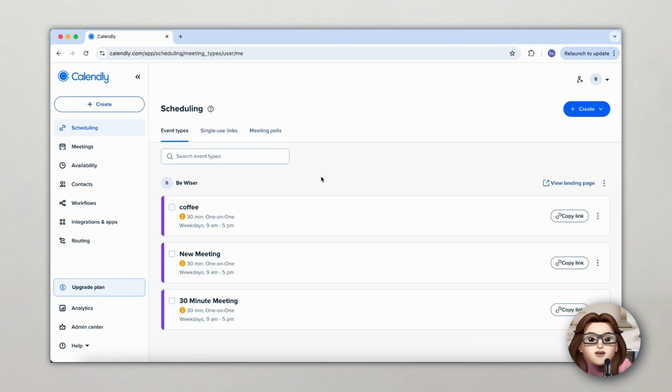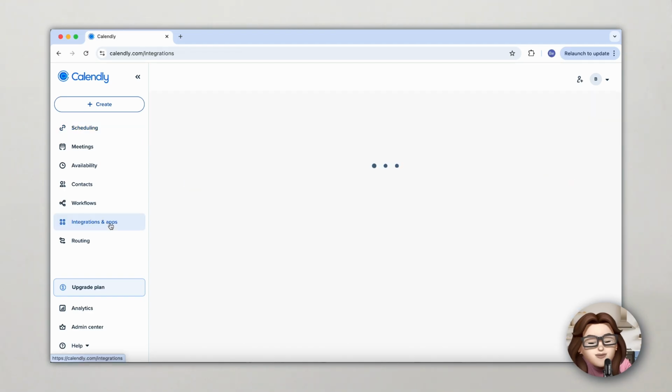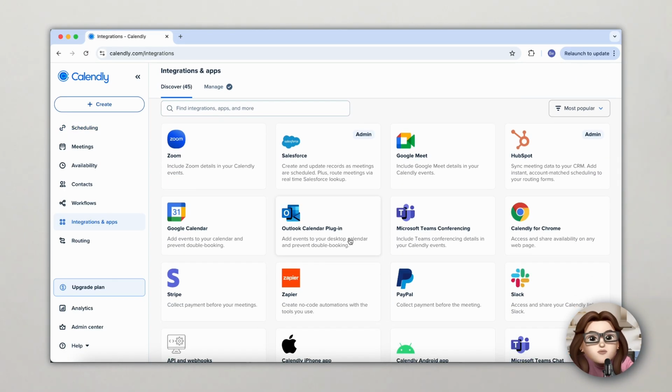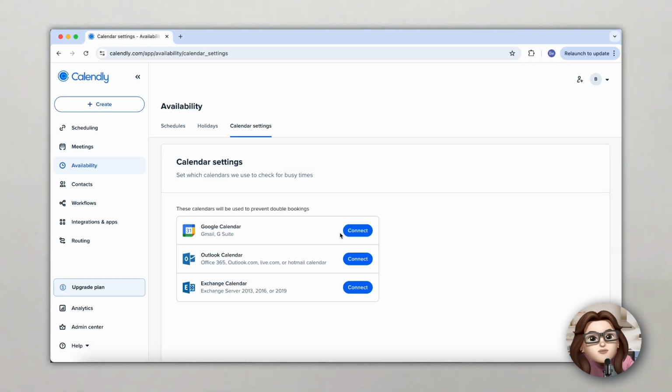Today, I'll show you how to connect your Outlook calendar to Calendly so you can manage all your meetings in one place and avoid double bookings. First, log into your Calendly account. On the left menu, click Integrations and Apps. From the list of available integrations, find Outlook and click it. Then select Connect Outlook Calendar.